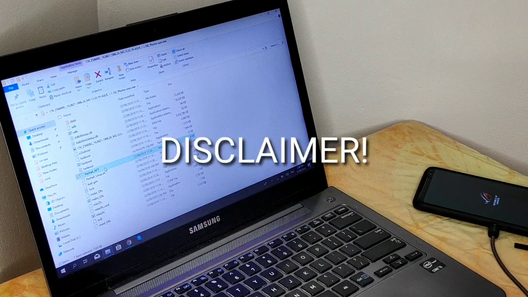So just a reminder, you're doing this at your own risk. I'm not gonna be held liable for any damage this might cause your phone. I myself just followed the instructions on XDA. So there's a disclaimer there, just read it, and the instructions are all plain and simple to follow.